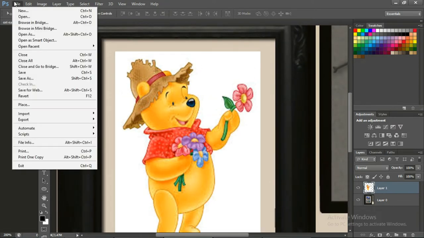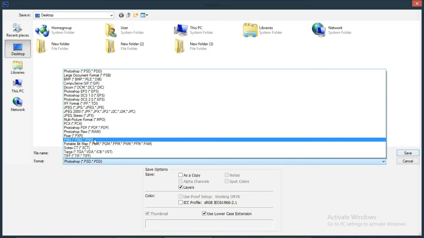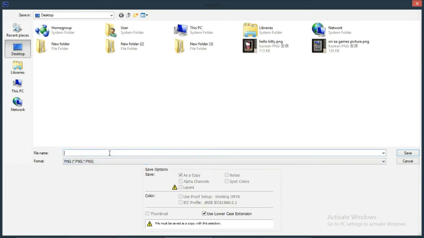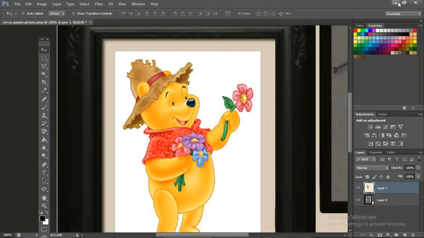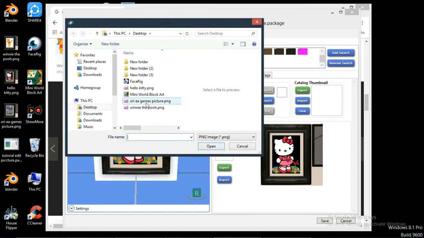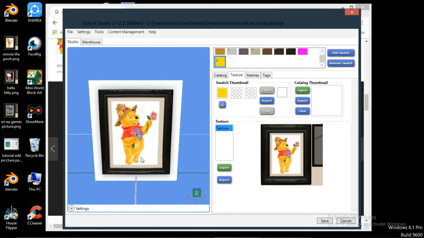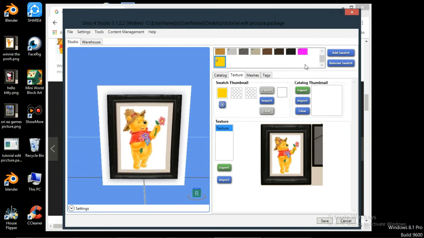Okay, and after that, you need to save as PNG. Remember that we need to use PNG. Winnie the Pooh. Okay, remember that the format must be PNG. Okay, save it. Okay, back to Simple Studio, import it. Winnie the Pooh. Open. Da. We have Winnie the Pooh. We have Hello Kitty. Okay, done.